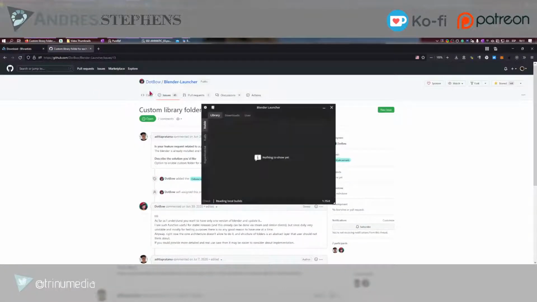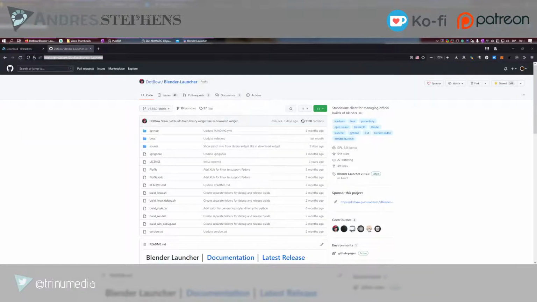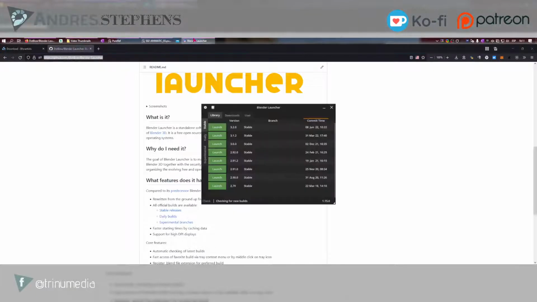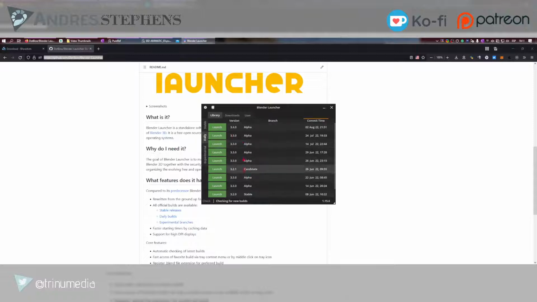On GitHub by .bow. I'll just upload that into the chat. You can download it there for free. It gives you a little interface that neatly organizes all of the versions that you want. Daily, experimental, or stable. It gives you the option to download whichever version you want, either the dailies or the stables, and then it stores them as a library where you can just click on launch and it will load that version of the particular Blender. Version by date, by state, by stable releases, etc.